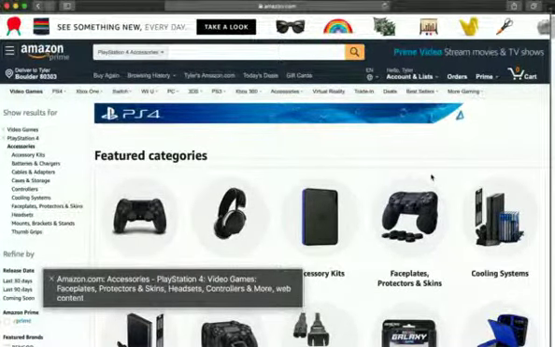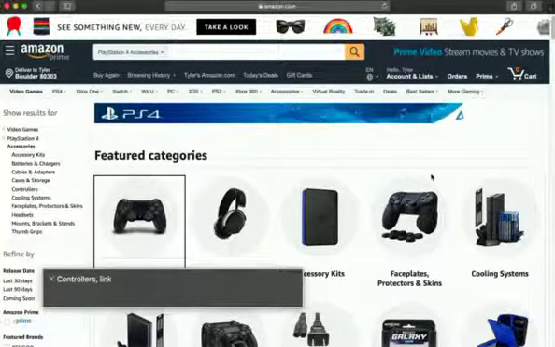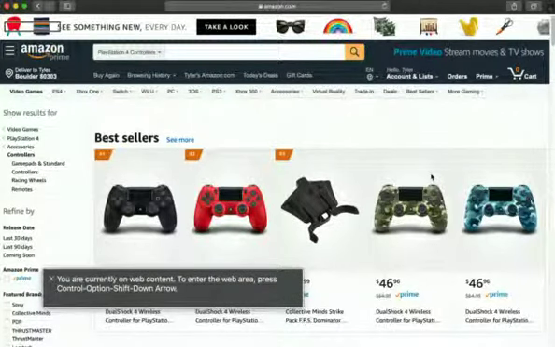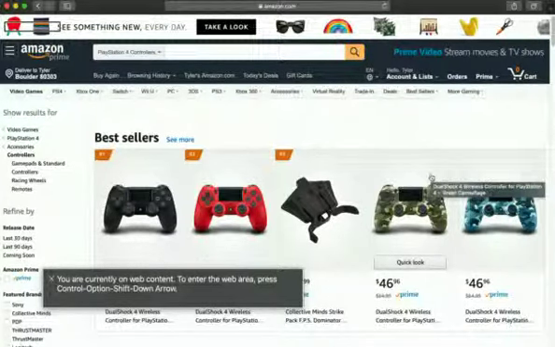So here I am now that I made it to the page, and so it's time to find an item that I like. And so I like this controller on the first page, which I will be putting into my cart. Prime Video Stream movie controllers link. So that one. Controllers. Press link. You are currently on web content. So I'm going to do this camo one.